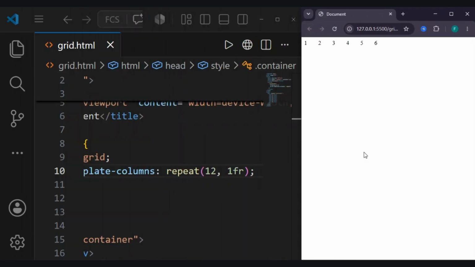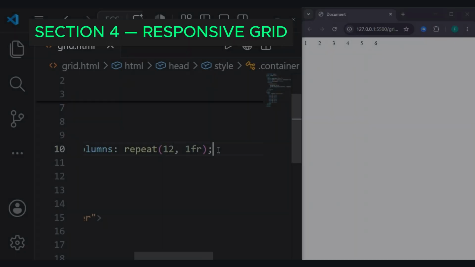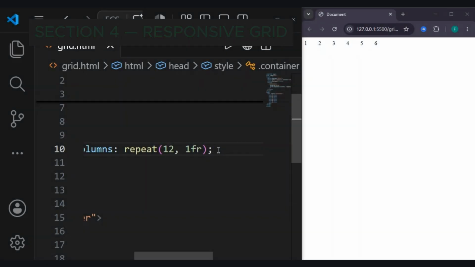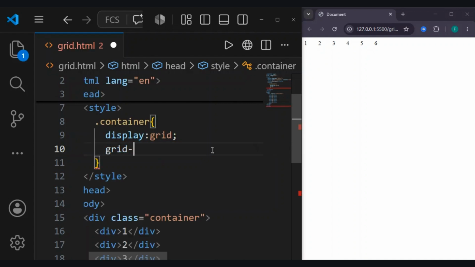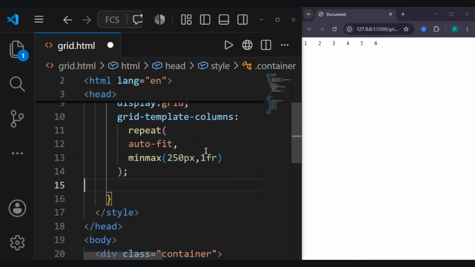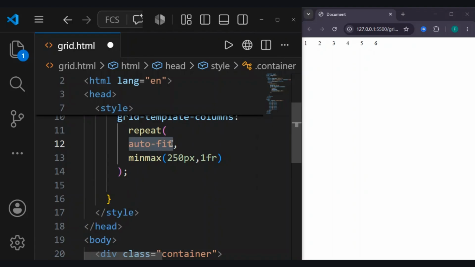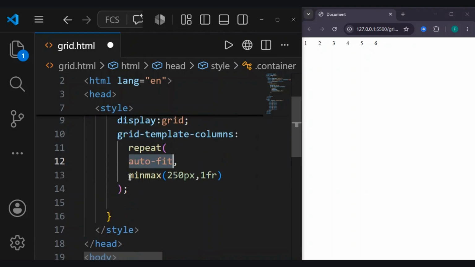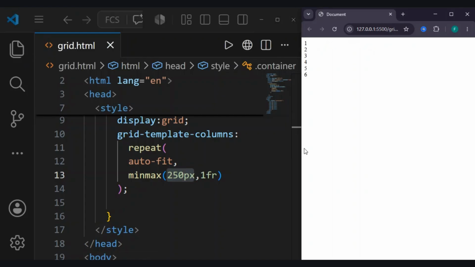Grid makes them effortless. Now we're about to learn the feature that makes developers fall in love with CSS Grid, responsive layouts without traditional media queries. Type this, grid-template-columns: repeat(auto-fit, minmax(250px, 1fr)). I know it looks intimidating, but let's break it down. Auto-fit means create as many columns as possible. Minmax means never let a column become smaller than 250 pixels. And if extra space is available, allow the column to grow and fill it.